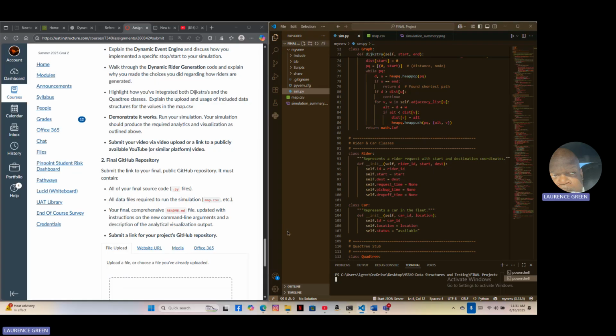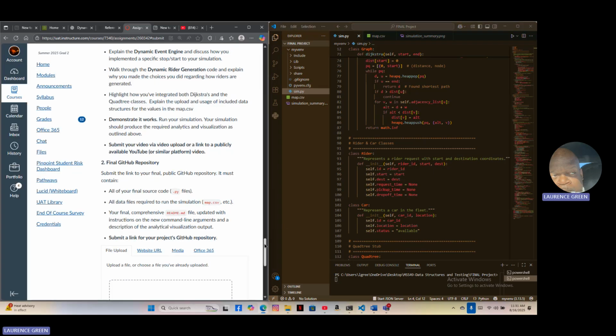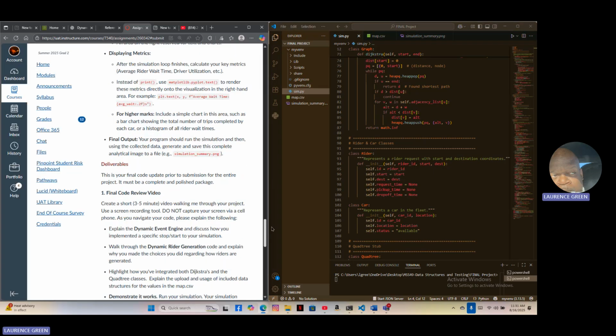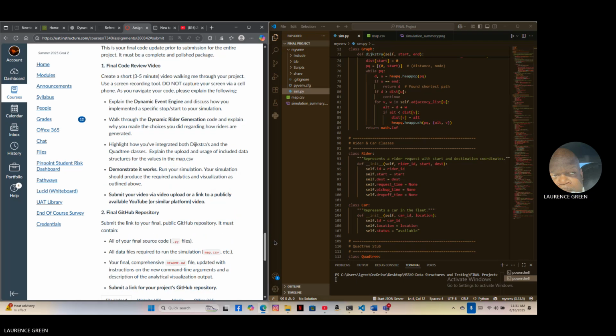Okay, and we're going to go up here to the deliverables. I'm supposed to create a short 3 to 5 minute video walking through my project. Use screen recording tools. Okay, I understand that. So explain the dynamic event engine and discuss how you implemented specific start in your simulation.